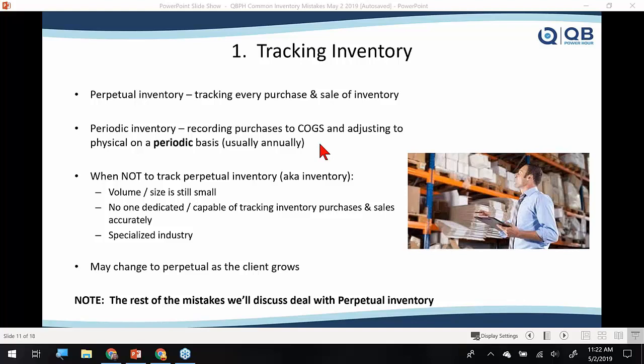All right, so when do we advise our client you should not track perpetual inventory? Well, if it's a small client, if the volume and the size of the client is small, they don't have a huge volume of inventory, the dollar amounts aren't huge, they don't have somebody dedicated and capable of tracking the inventory purchases and sales accurately, if they're not committed and have the staff and the wherewithal to record every purchase and every sale, the details of those inventory, it's going to quickly get messed up.